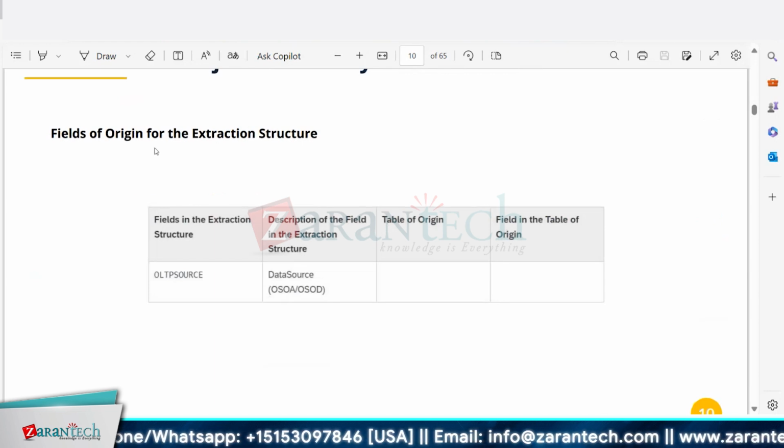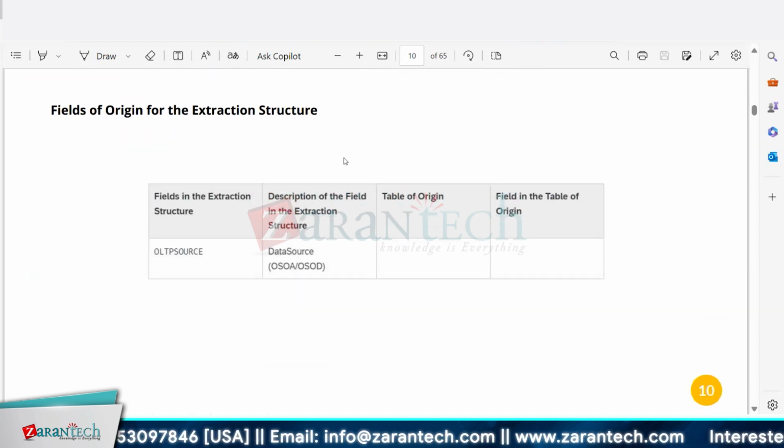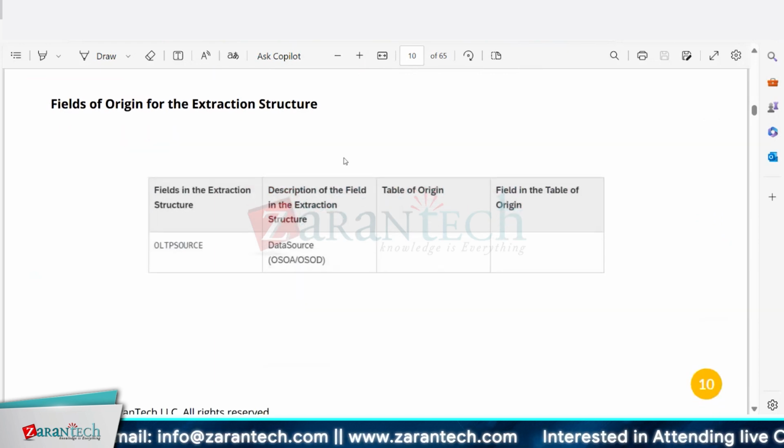Fields of origin for the extraction structure. So what does extraction mean? It is nothing but how exactly the data will be extracted from a particular system. So these are the extraction fields: 0LTP source, description of the field in the extraction structure, data source. So these will be the fields.